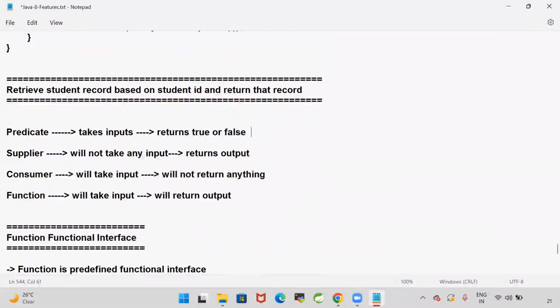Good, fine. We understood what are the things that we need to follow. Here in the Predicate, what is the method available? We have a method called the test method. In order to call the Predicate, we are going to use the test method. In the Supplier, we have a method called the get method. And what is the method available in the Consumer? It is having a method called accept. Function is having a method called apply.